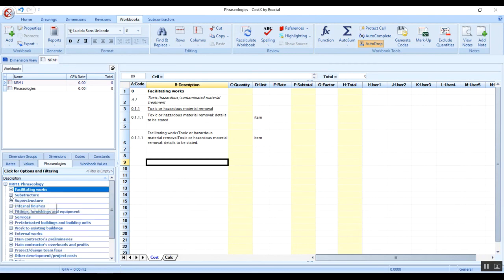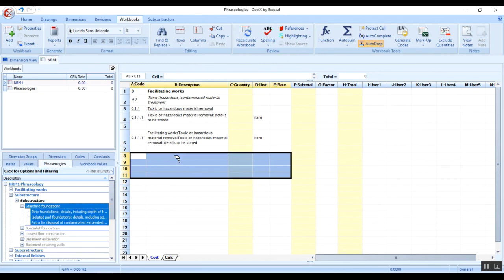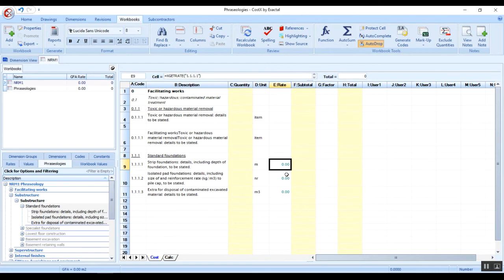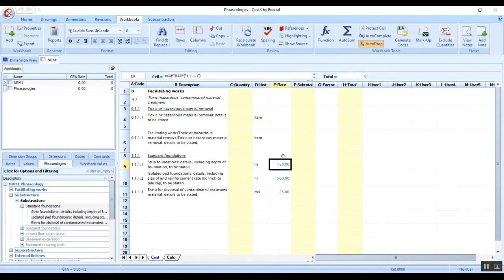Besides, if you have the default grid library attached to your workbook, which you can see, click on the standard foundation, drag and drop it. Whenever you see there is a 0 figure appear over the red column, we can select the properties, make sure we have the default grid library, and click on update. You will see the grid will link directly to the grids library.